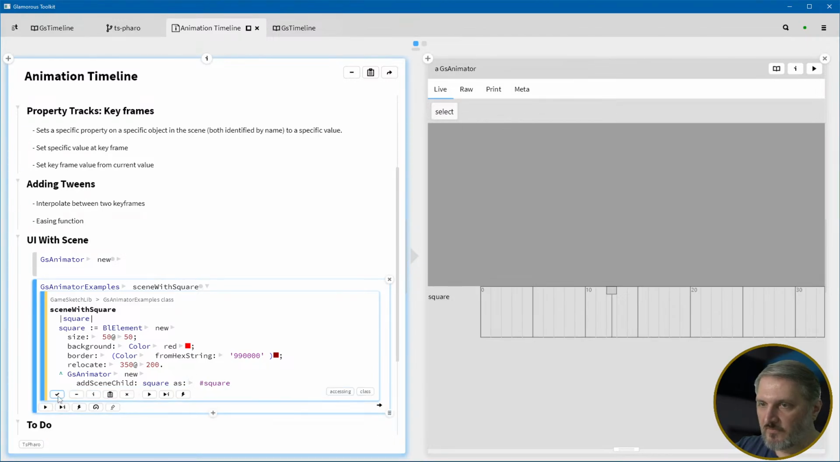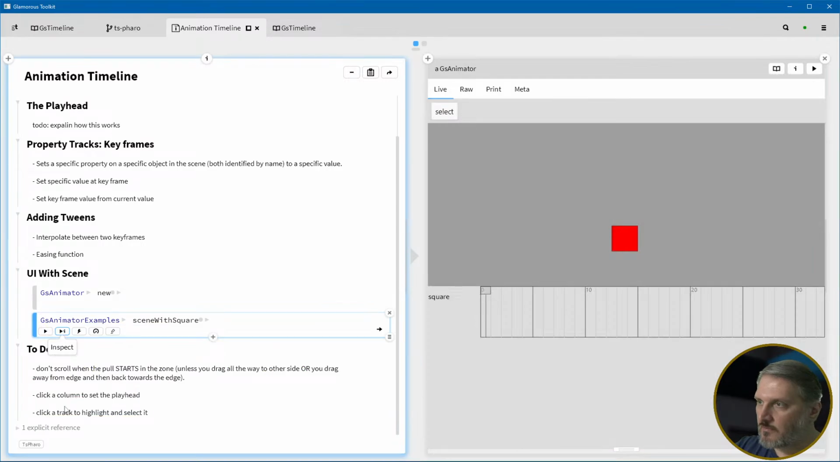All right, so now if I run this, then I should get this with that red scene. Save that, run it, boom. That's what I want. So GS animator new gives me an animator, and animator with square gives me this. Perfect. Okay, so I don't need this anymore.